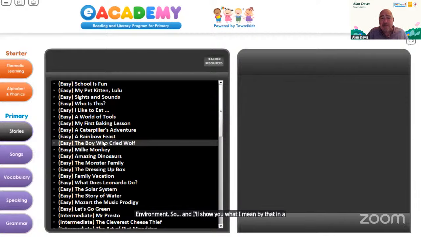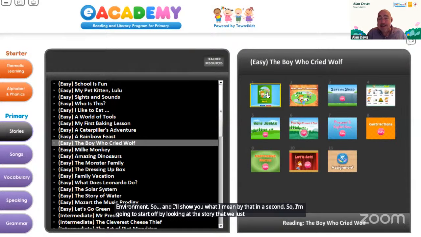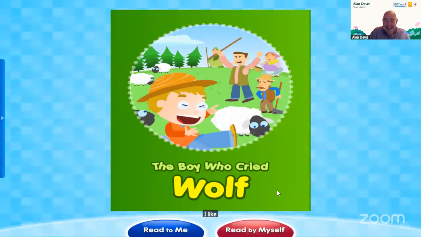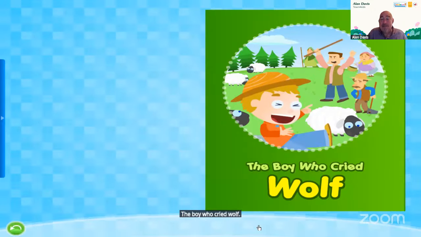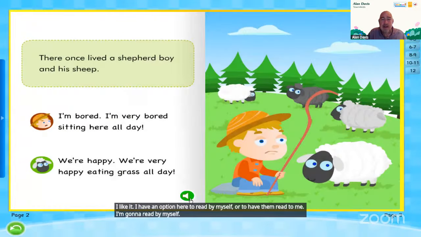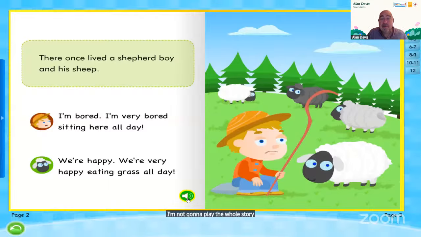So I'm going to start off by looking at the story that we just looked at because I like it. The Boy Who Cried Wolf. I have an option here to read by myself or to have them read to me. I'm going to read by myself. I'm not going to play the whole story, but I'm just going to give you an idea of what it sounds like.